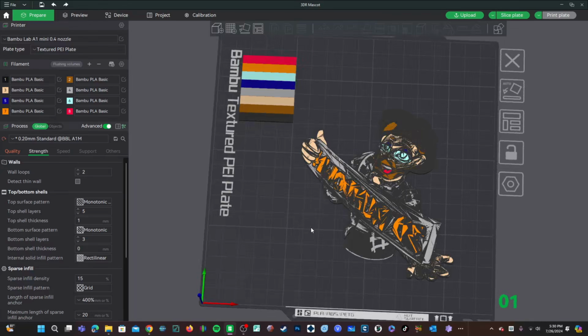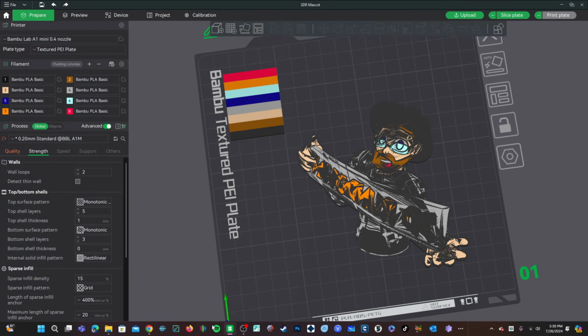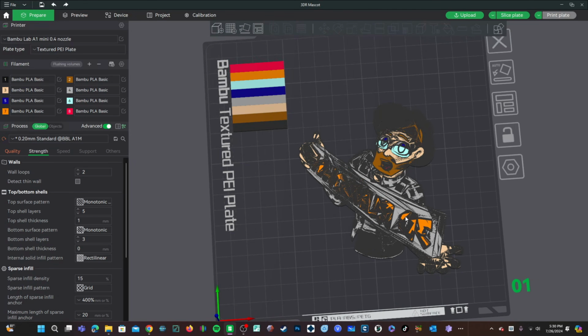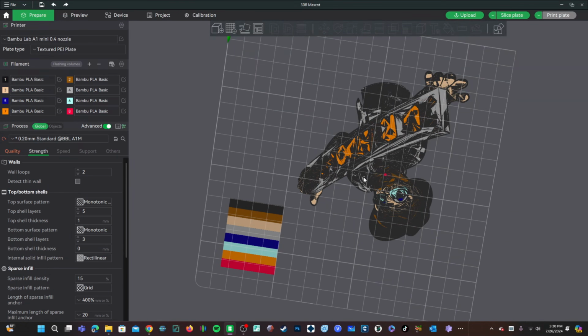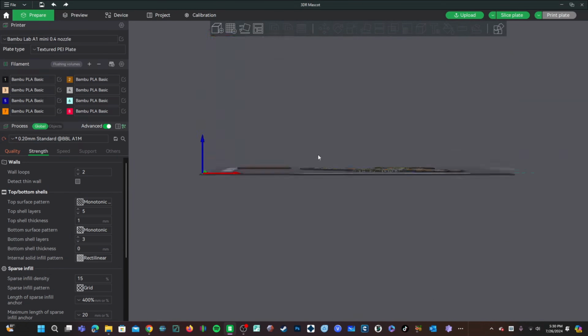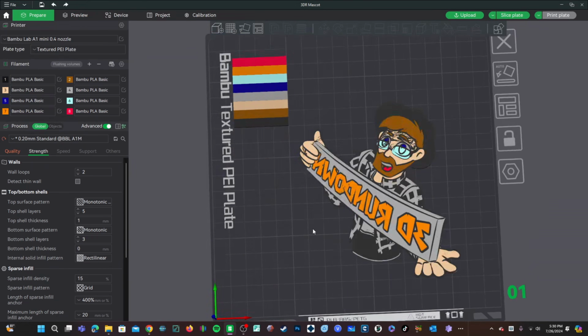This is because we chose face down. Face down means this top surface is not the top of the model. The bottom surface contacting the bed is the top of the model. So when we take it off and flip it over, it will look correct.